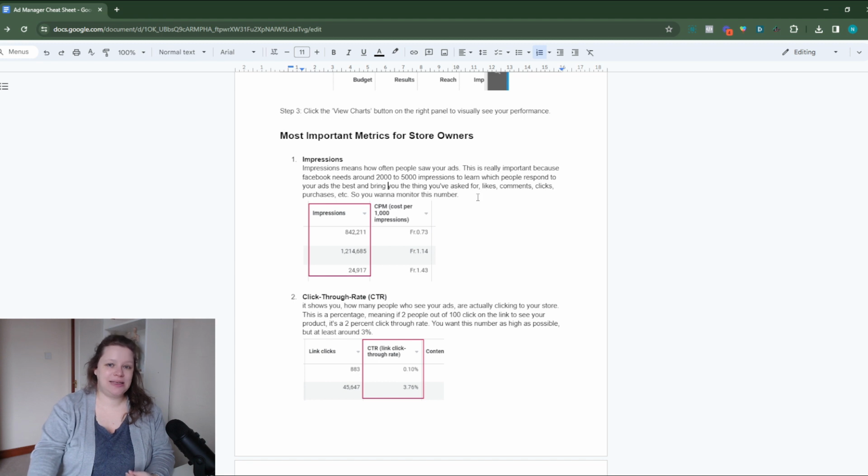This number is important because Facebook, or the Meta algorithm, needs at least 2,000 to 5,000 impressions in order to find the audience, the people that respond well to your ad and can give you exactly what you asked Facebook to give you. As you know, maybe, and if not, the cheat sheet as well as the tutorial explain this to you: when you set up a campaign in Facebook or on Instagram, you always first tell Facebook what you want them to give you.